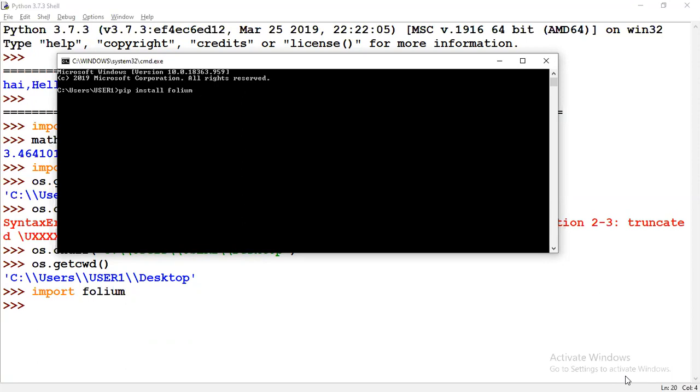So where should we enter this? Is it in the search column, where we get this C Windows? You just type pip install folium, right? This is the command prompt, Ajay. Sorry, command prompt. Okay, okay.